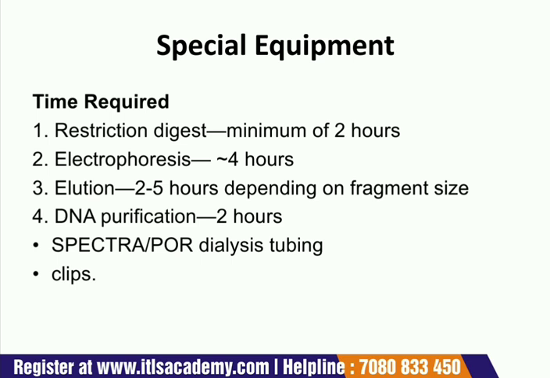The time required. The time required for each process is given here. You can see that the time required for restriction digest will be a minimum of 2 hours, and for the electrophoresis approximately 4 hours. The time for elution of DNA is 2 to 5 hours depending on fragment size, and the time for DNA purification is 2 hours. Other instruments also given here are Spectra/Por dialysis tubing and clips.